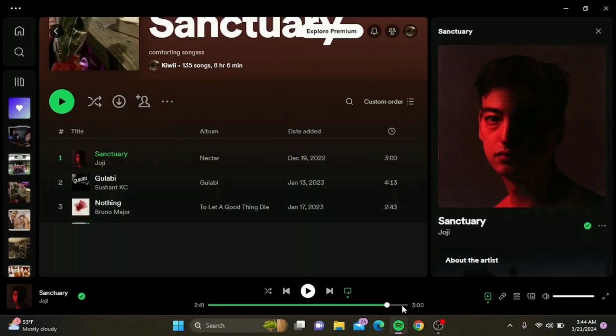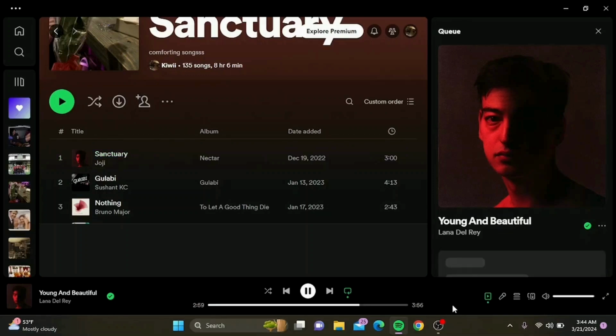And folks, that's all there is to it. Now you can keep the party going, dive deep into a new album, or master those tricky song lyrics by repeating your chosen song on Spotify.